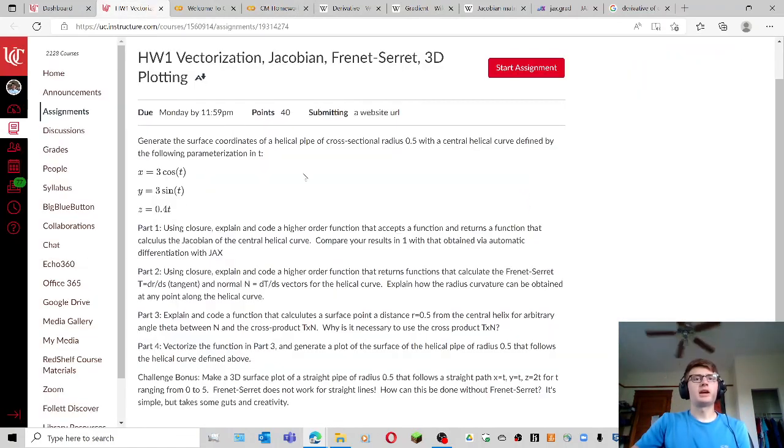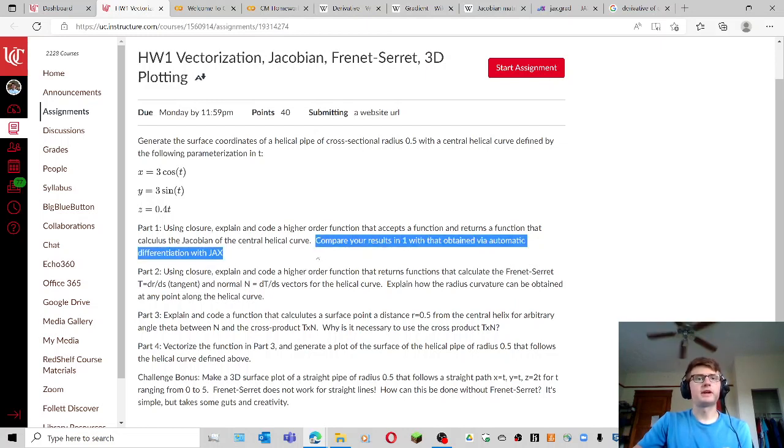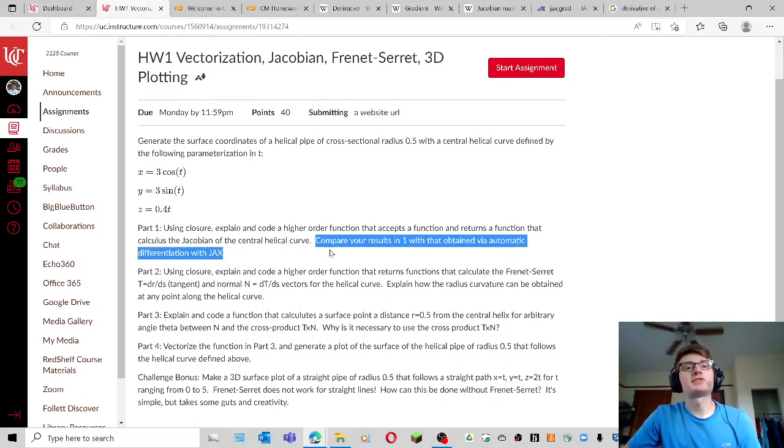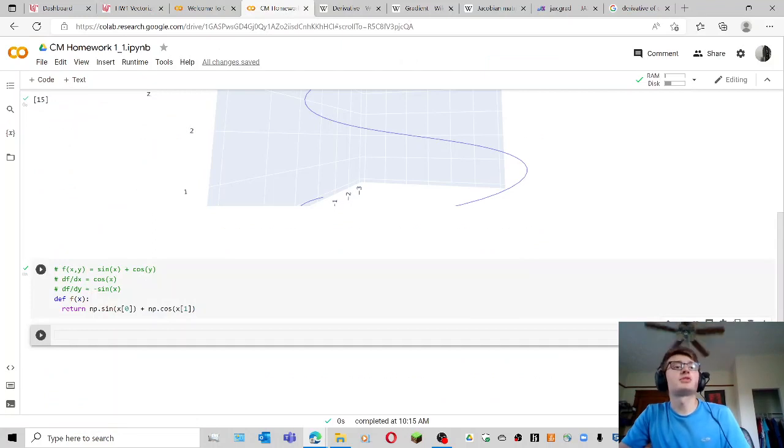And I want to, as this says, using closure, explain a higher order function that accepts a function and returns a function that calculates, this is a typo, I believe, the Jacobian of the central helical curve. Okay, so I need to say that the Jacobian and the gradient are the same because there's only one function in the example we're looking at. And compare my results with what is obtained via automatic differentiation, which JAX has a built-in function that does exactly this. But I'm going to write my own function first.